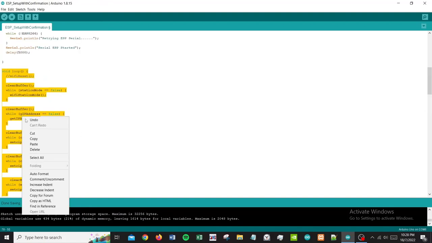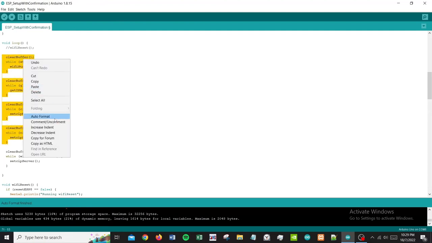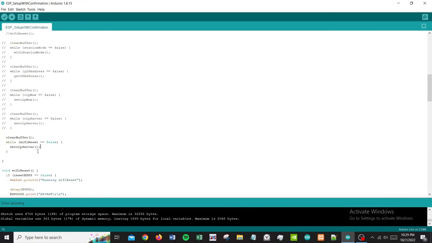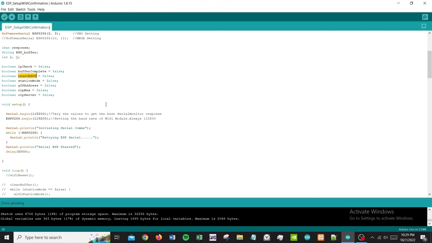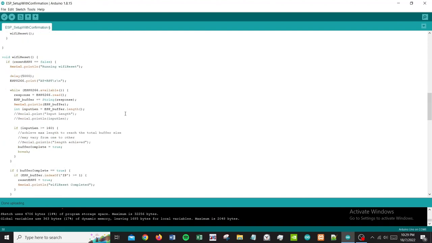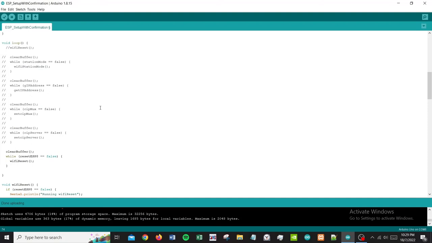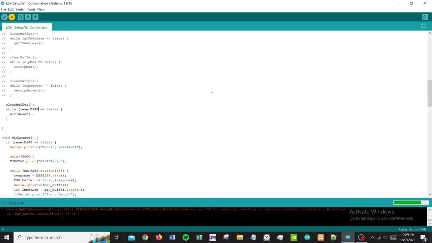Oh boy, why did I do that? So let me just format this. So it looks much better. So let's try reset and comment this, upload. Oh, my bad. I should change this to Wi-Fi reset again. And what is my boolean for reset? So while Wi-Fi reset ESP is false, run Wi-Fi reset again. Okay, so upload that code.